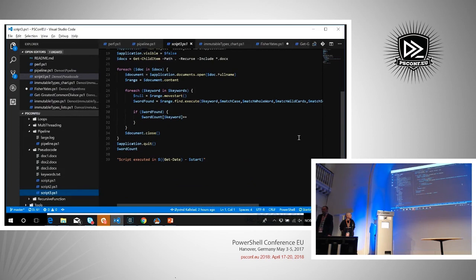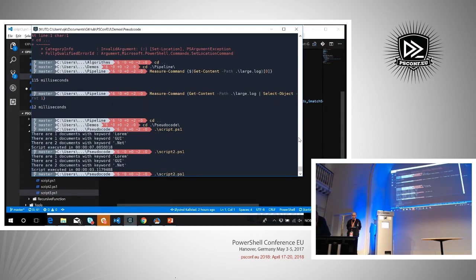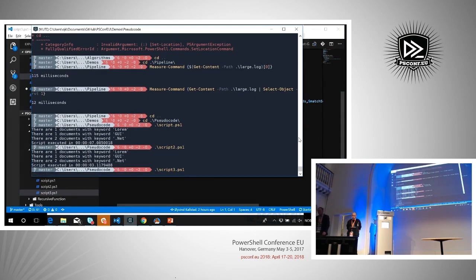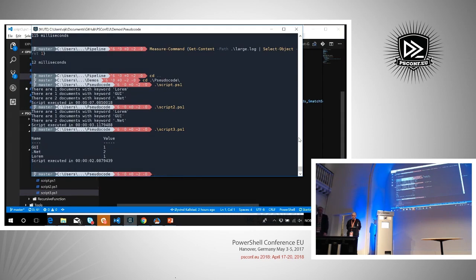Because I didn't really like that it was looping through all the keywords first and then had a second loop looping through all the documents. So I just swapped it around. I started with all the documents, and then I used the keywords in a second loop inside that. That meant that I had to count in a different way, so I had to use a hash table to keep track of stuff. But let's see how it performs. There we go, even faster.